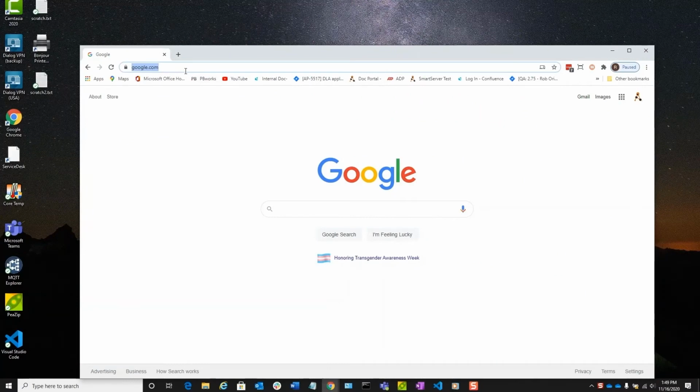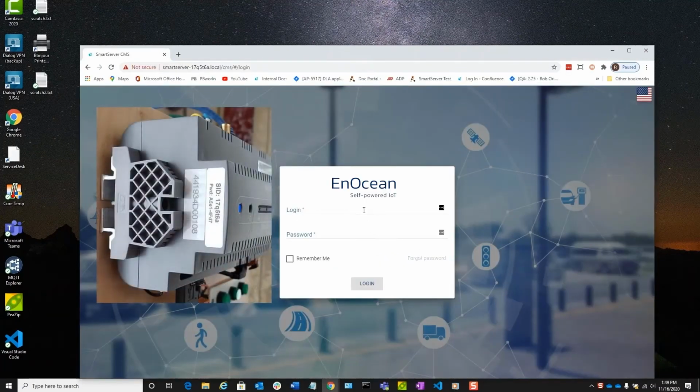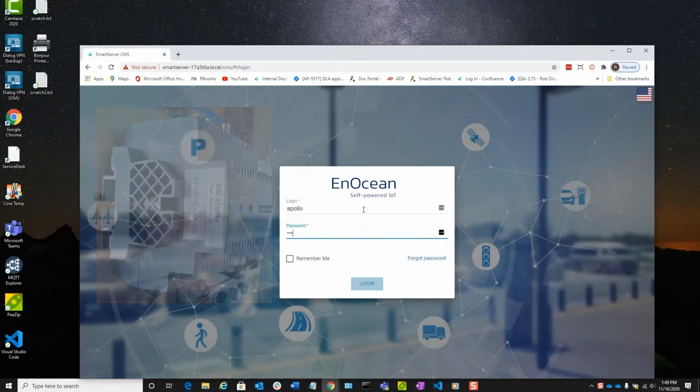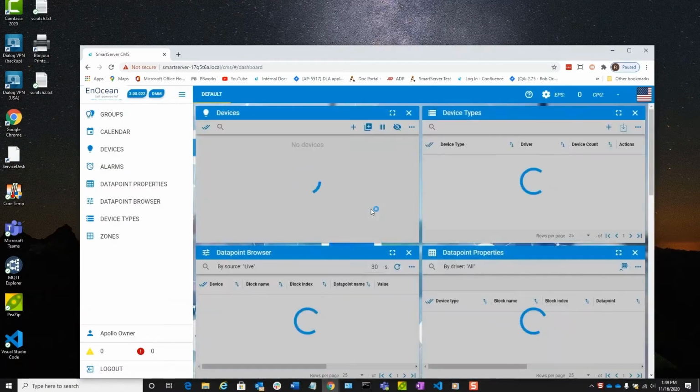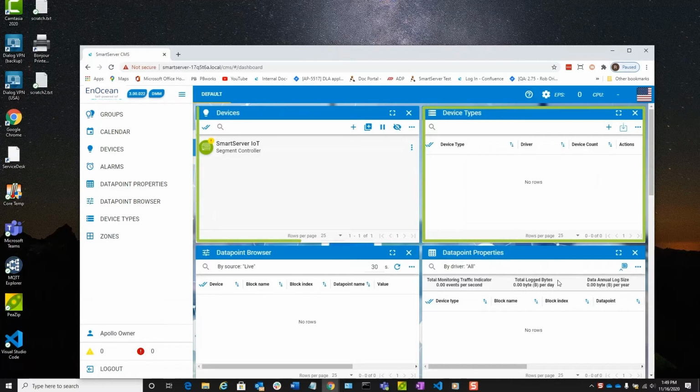We are going to log in directly to the Smart Server CMS as user Apollo, using the password that is marked on the side of the Smart Server. Our work in the CMS will focus on these widgets. The device type widget is what we begin with.